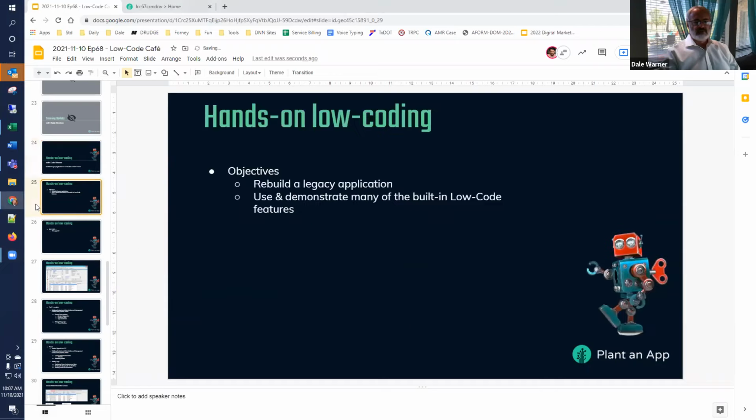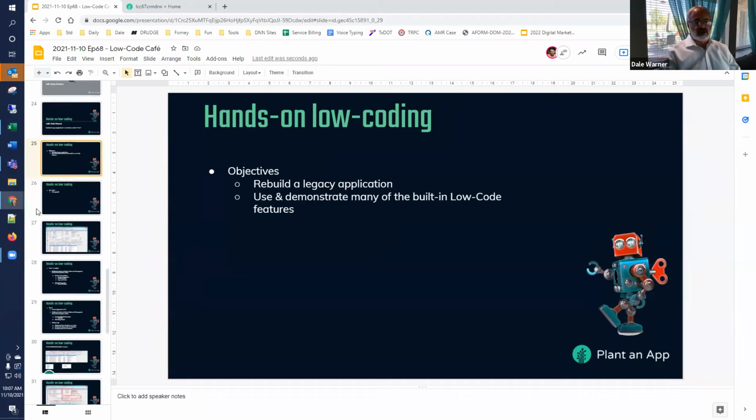And so, just a quick reminder on what we tried to accomplish. We're rebuilding a legacy application, something that I had familiarity with, but came into existence 15 years ago. And then also we want to use and demonstrate as many of the built-in low-code features as we can, so that it just compresses the knowledge into a couple of videos and can be used to help bring new people along, or if you need a refresher on a particular topic. So we're trying to do that as well.